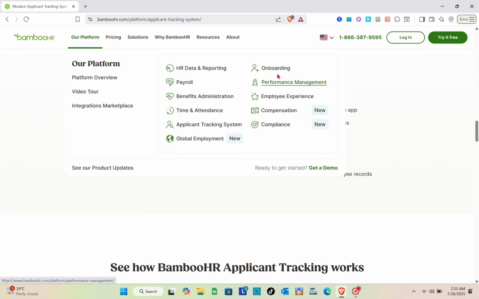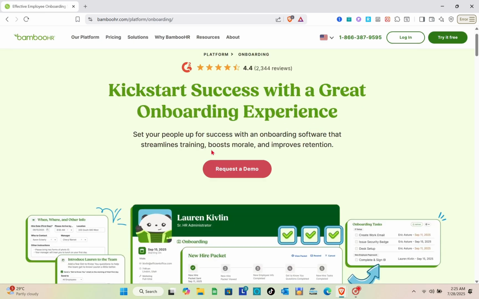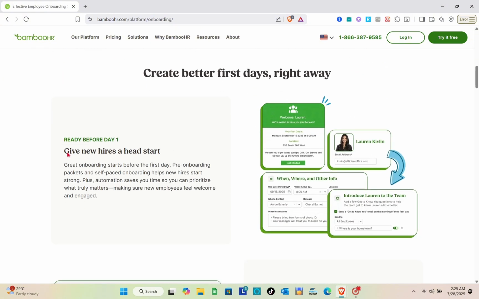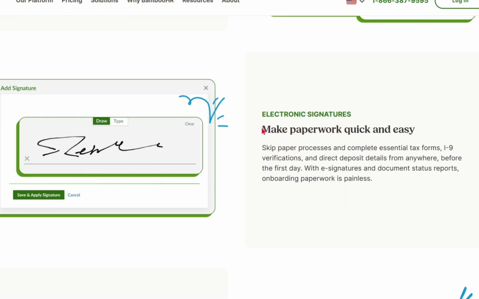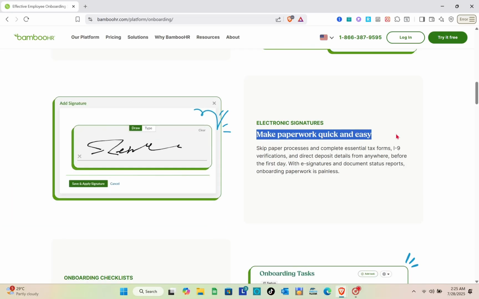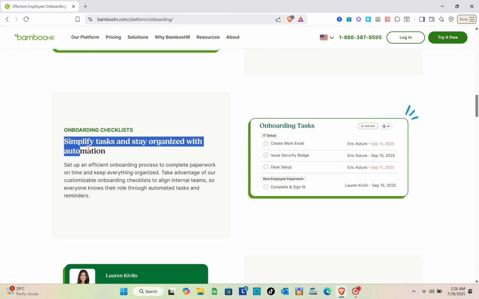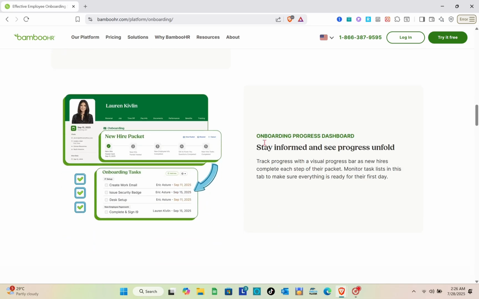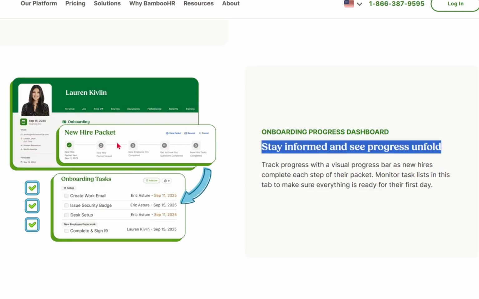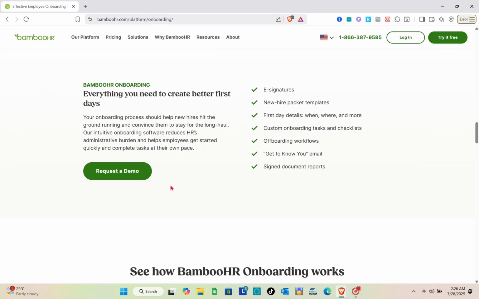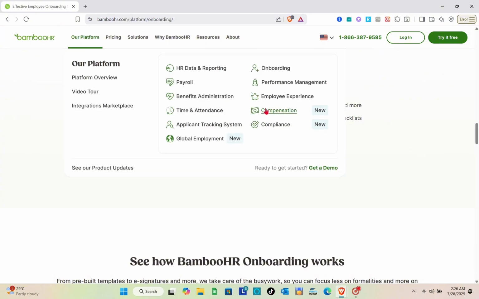And for the next one, we have the onboarding. So for the onboarding, you can give new hires a head start. That's right. So here, you can make paperwork quick and easy. You can skip the manual paperwork, simplify tasks, and stay organized with automation. Here you can stay informed and see the progress unfold. That's right.